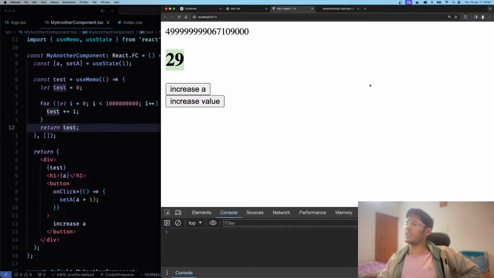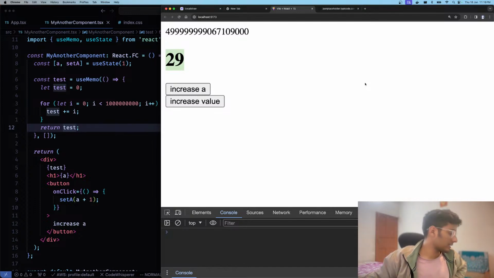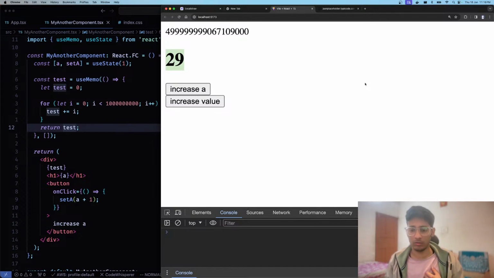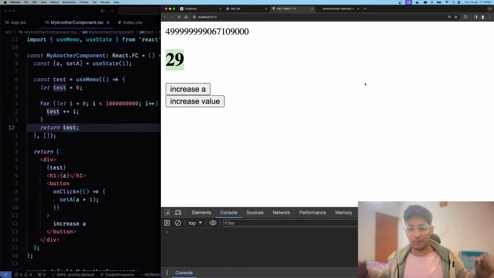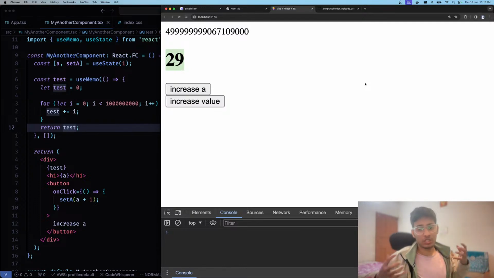If useMemo makes sense, say yes. useMemo helps you to cache a value which is very heavily computed, so that computation doesn't happen every time your component re-renders. It helps you to cache your value.